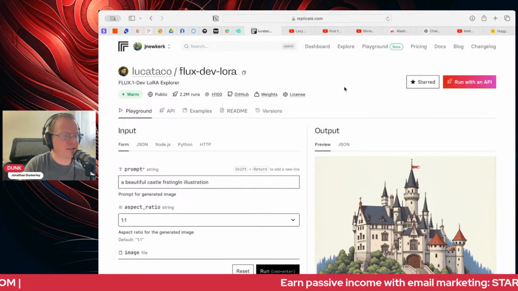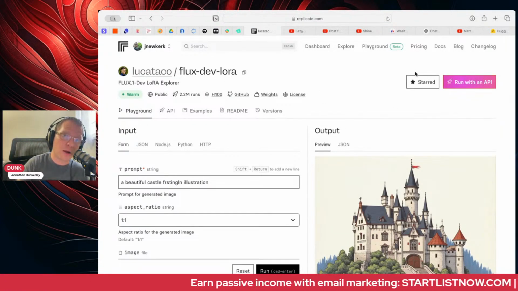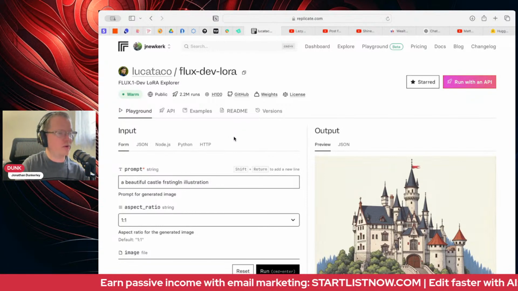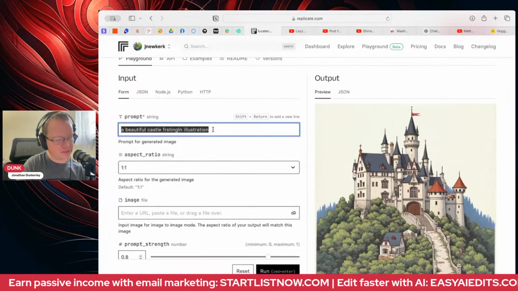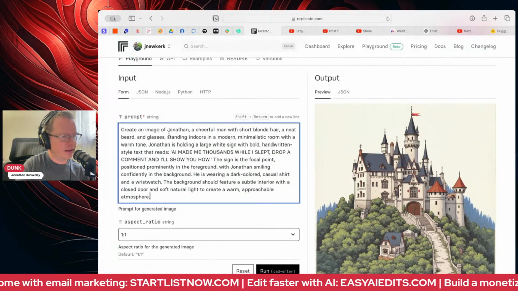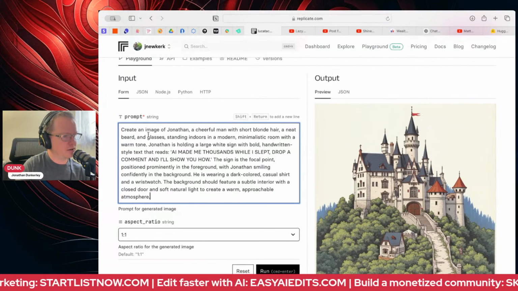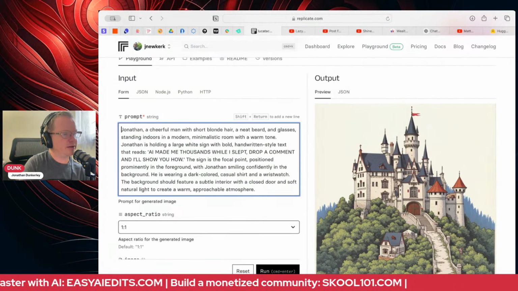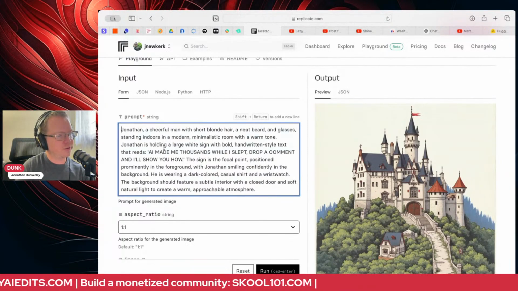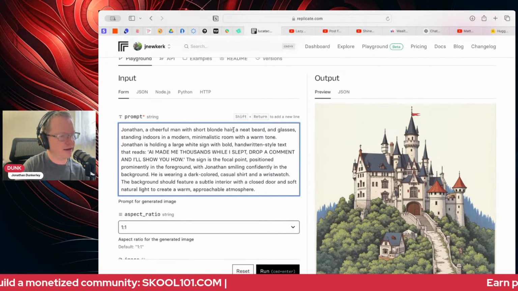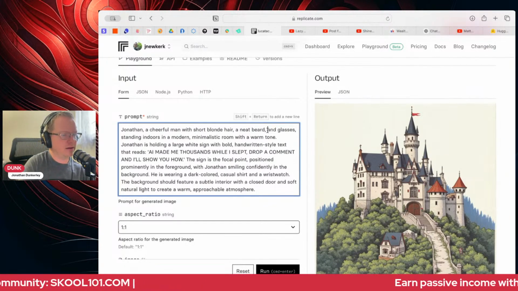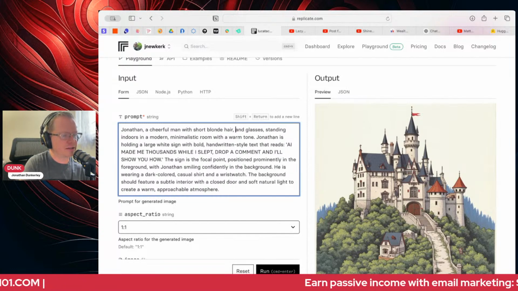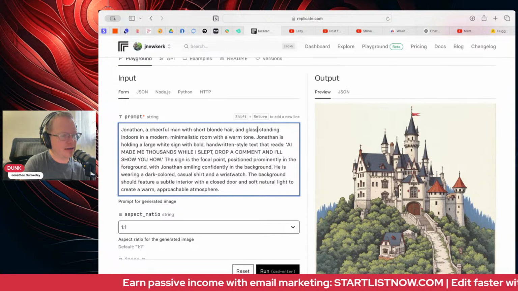There we go. So this is the same thing that we started off with for the thumbnail, right? So now all I need to do is paste this prompt right here, and I'm going to proofread it real quick just to make sure. I don't need to say an image because it's Jonathan, a cheerful man with short blonde hair and a neat beard. I'm usually pretty clean shaven. And what did we discover, that I don't want to be wearing glasses?